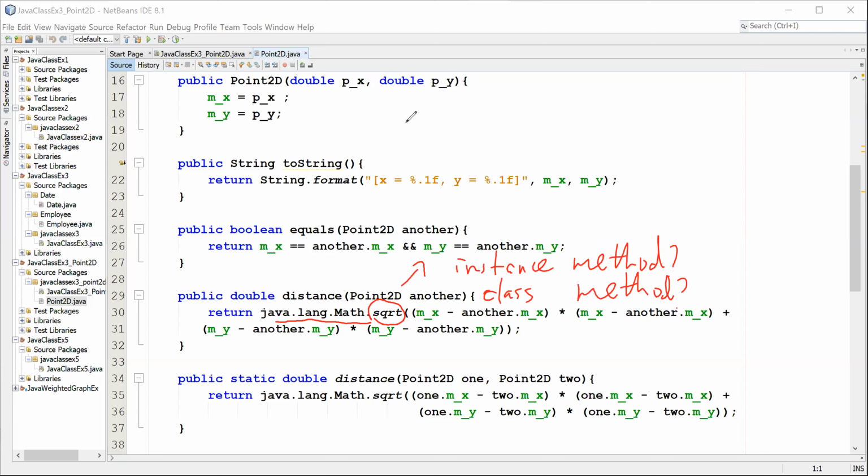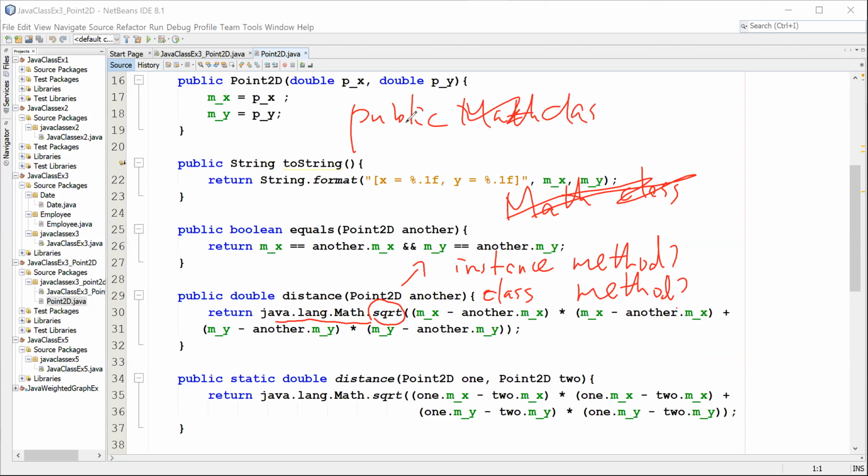So who knows the answer? This SQRT method, from the math package or math class. This should be math class. We have that math class. So you have a class called public class Math, and in that class you have a method called SQRT.